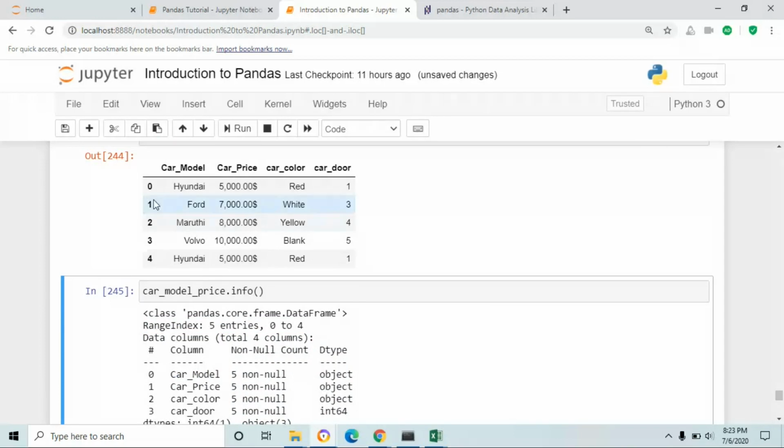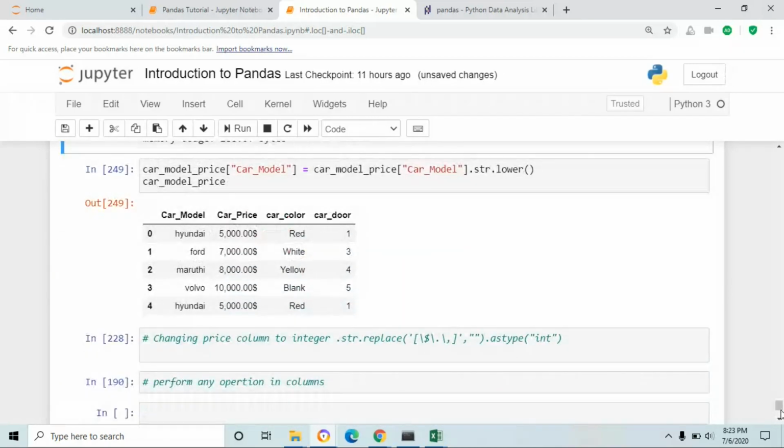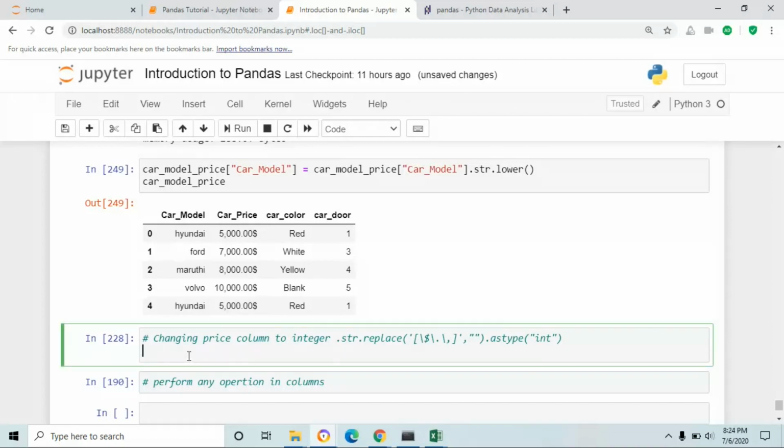But when you want to compare some value to an integer, the value should be a number. If it is not, then you will get some error, same as in Python programming. See, here we have three symbols: dollar, dot, and comma. First you have to remove these three symbols from the value so that we can easily perform the conversion from object to integer.